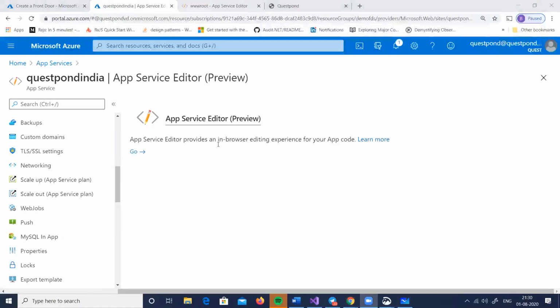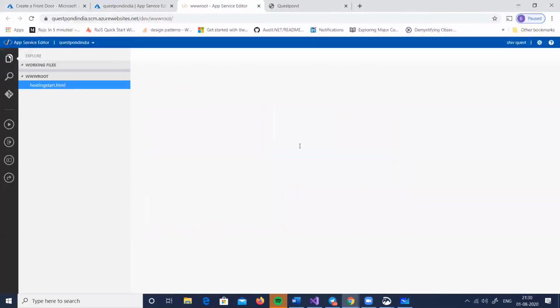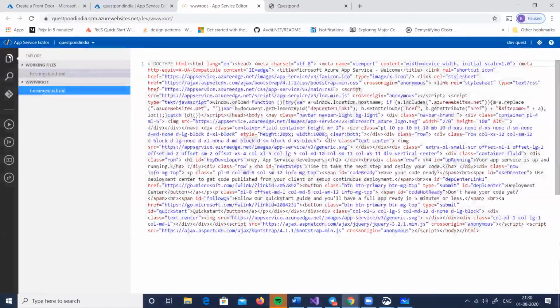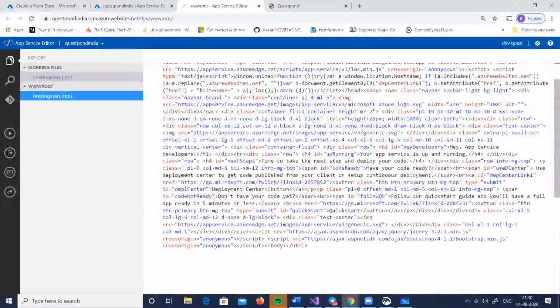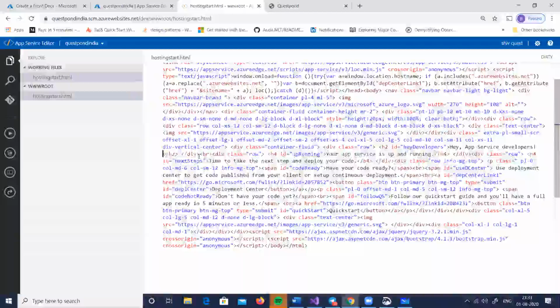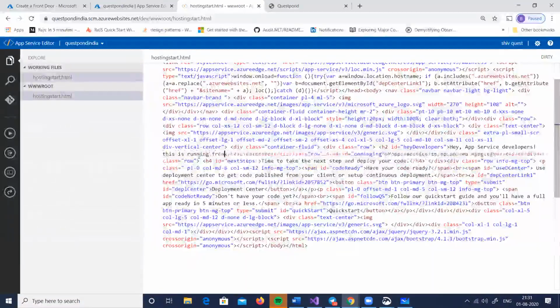Okay, fine. So here it is, the App Service Editor. What I will do is change this to India. So that's the website. Your App Service is up and running in India. Hey, app developers, this is running from South India.